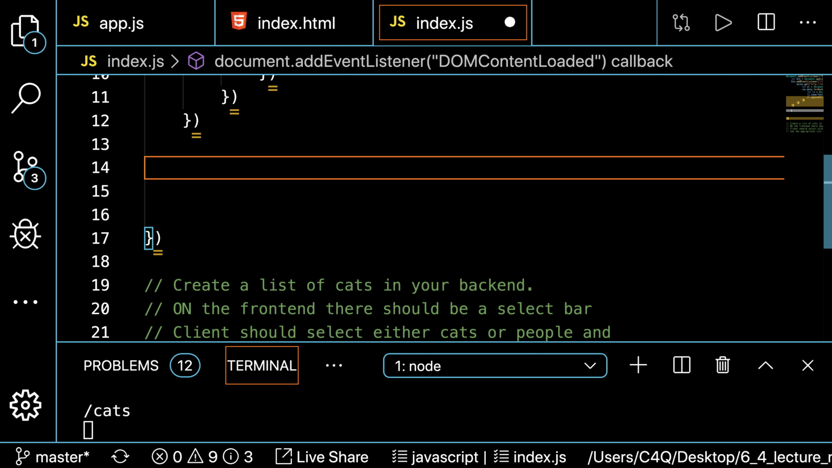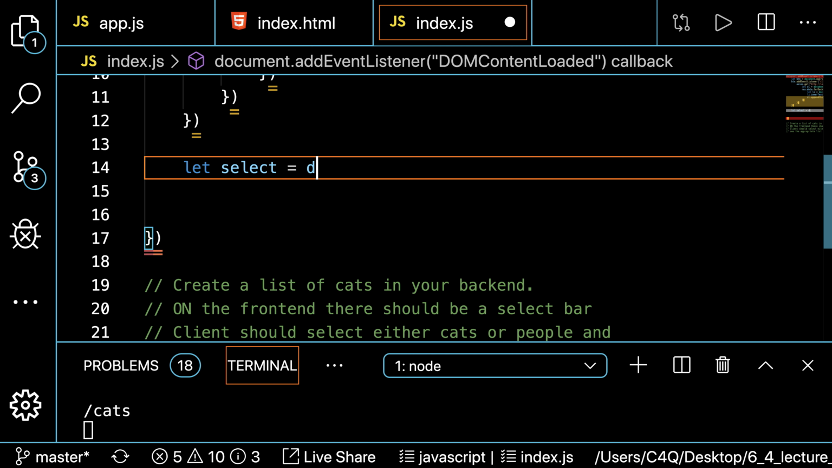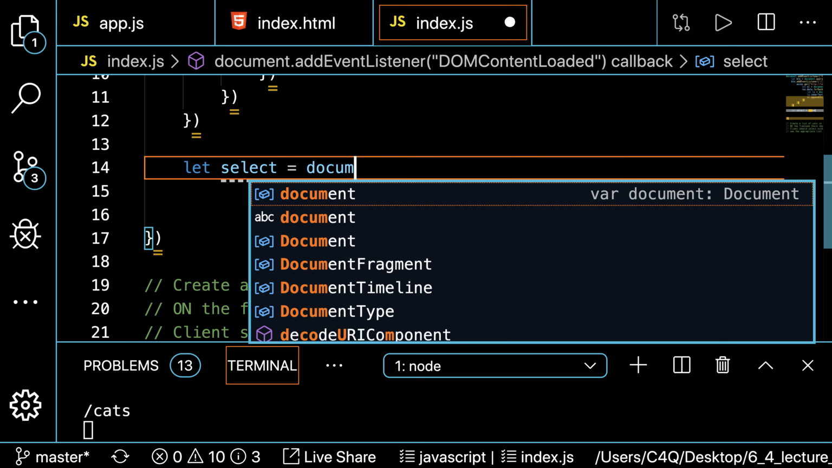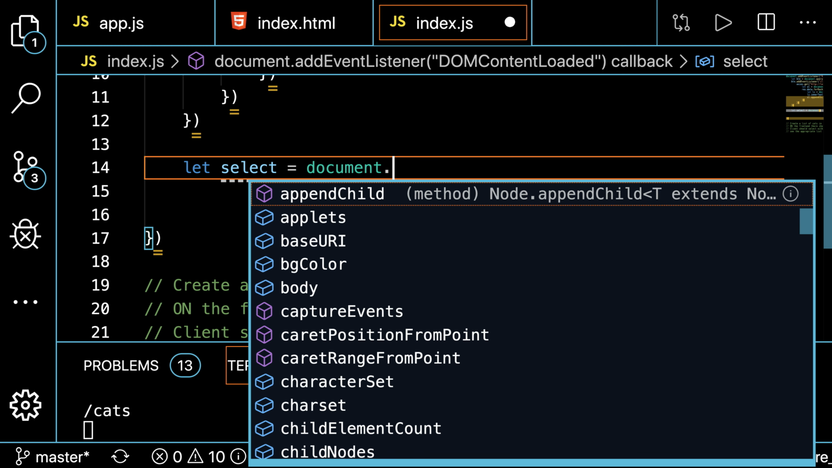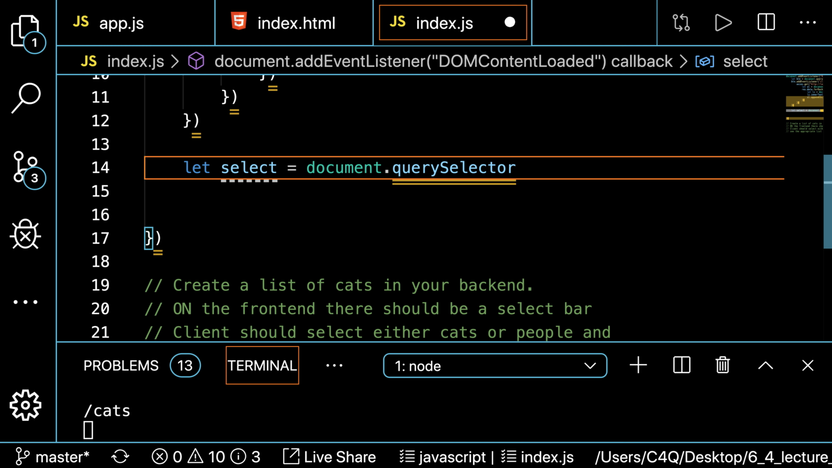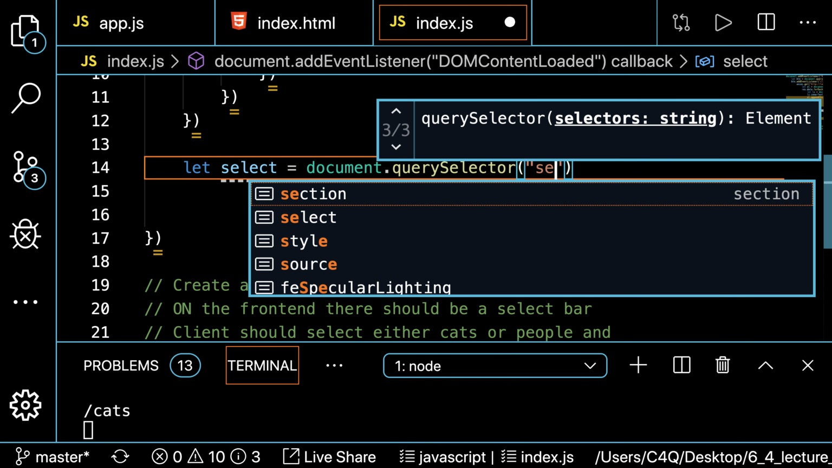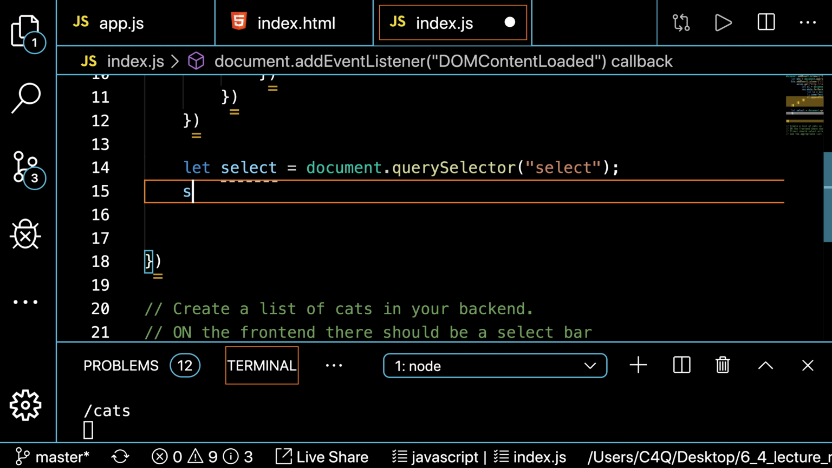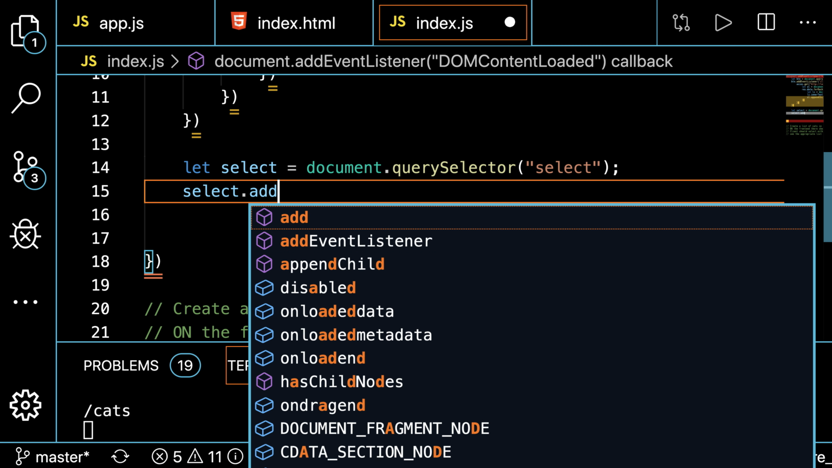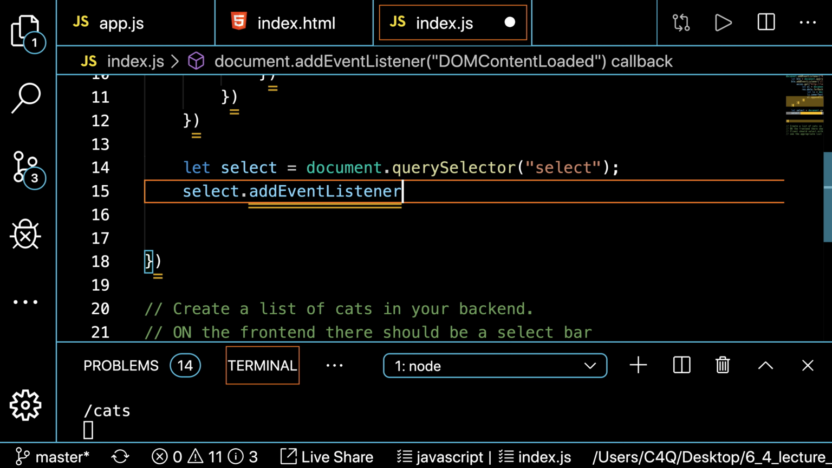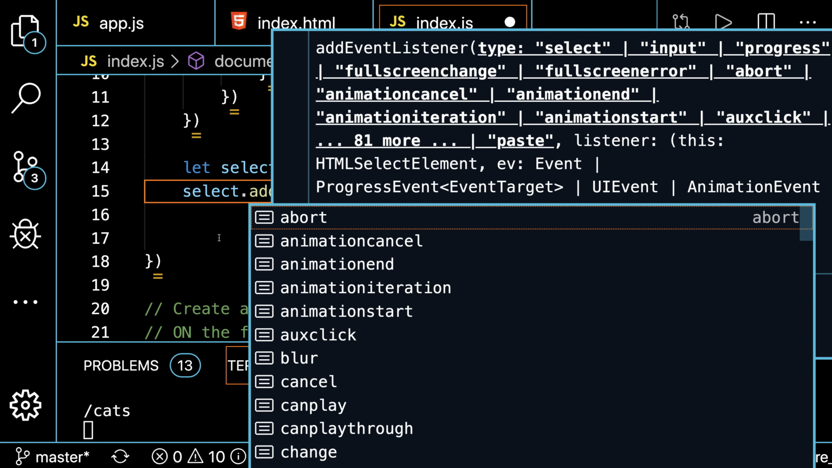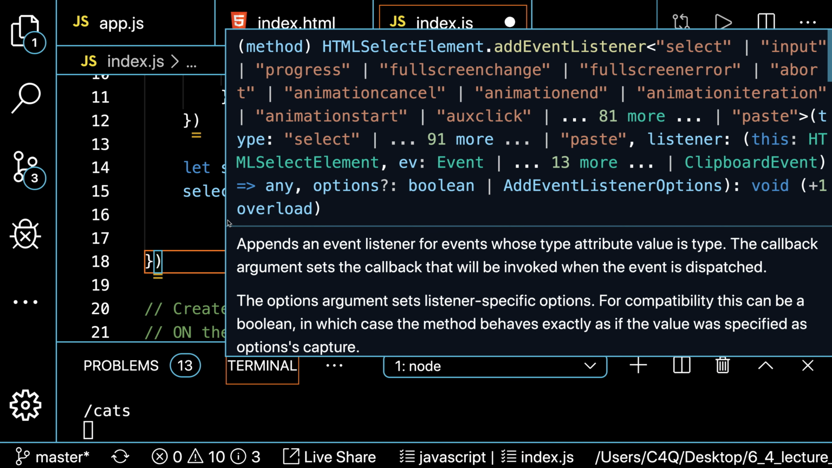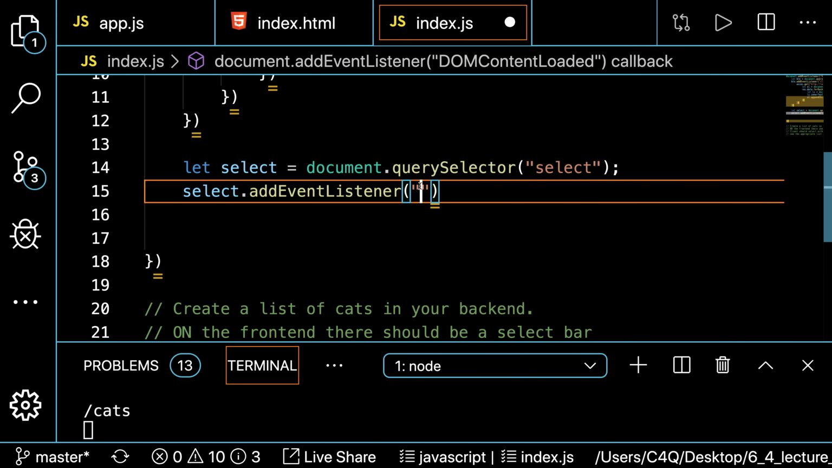Excellent. So let's say let select equal document, oops, misspelled it again, document dot query selector. And let's go ahead and grab select. And then let's add our event listener. So we'll say select dot addEventListener. And what's the event we want to listen for? Change. Yep. So let's listen for change.